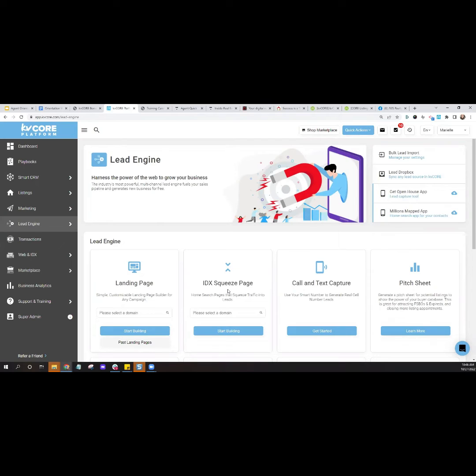Squeeze pages are more so creating a link that will entice users to come back to your website, whether that be to look at multiple listings, a single listing, or sign up for a home valuation or a market report.